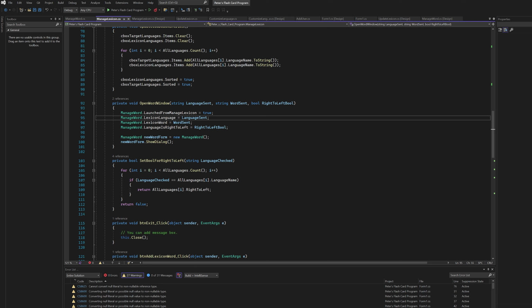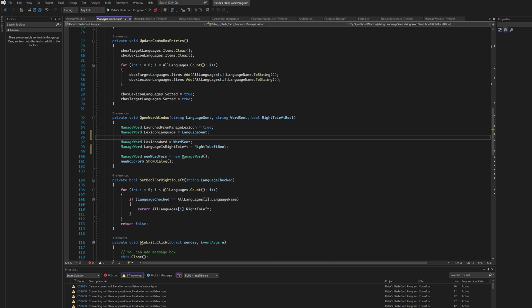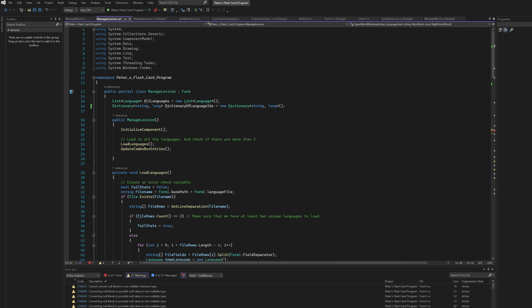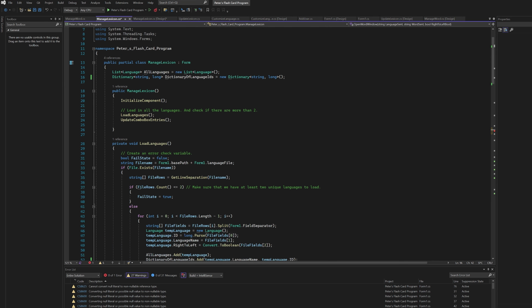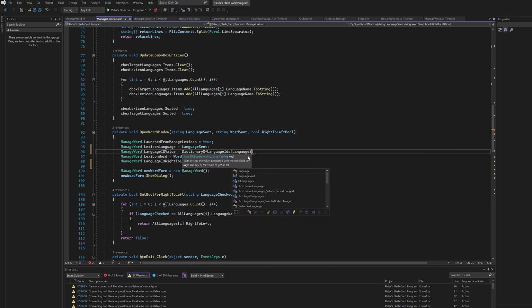So how are we going to pass that in to here? Well, obviously it'll be during this part here. We've got the lexicon language sent right here. So what we can do for this next part is we can actually use the lookup. So put in manage word.language ID value is equal to, and we're going to come up here and grab the dictionary of language IDs. So dictionary of language IDs at language sent.